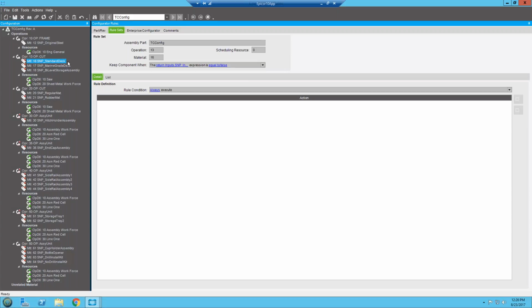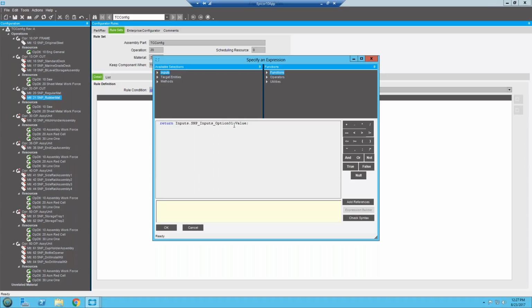So for our case, standard deck was selected. Let me go down to the rubber mat. In operation 20, we added the rubber mat when this value is true. Now this is actually C# code, but the nice thing about this configurator tool, this is blanked out right now, but that's only because it's in an approved status. If it were unapproved, I could actually click this expression builder, and it functions much like an expression builder would in either Excel or in Microsoft Access, where it actually helps you build this actual function.